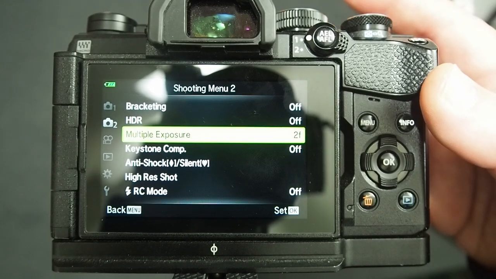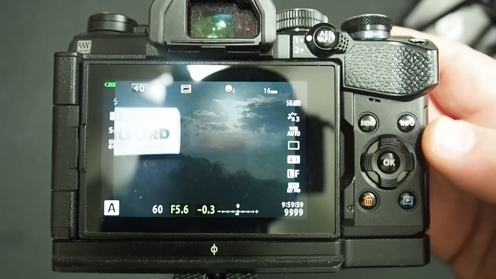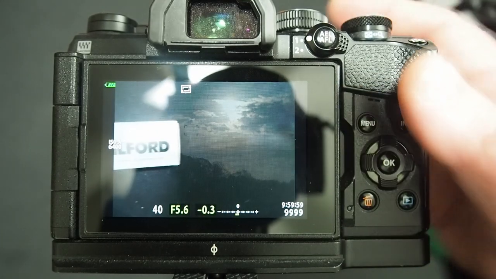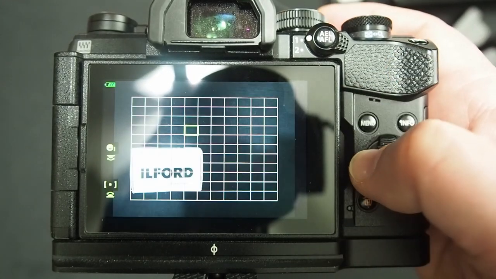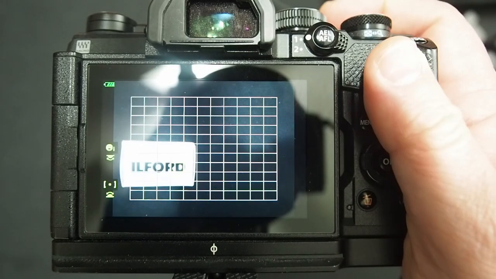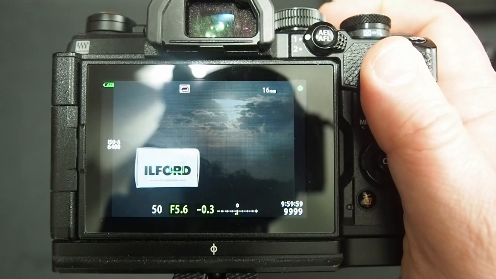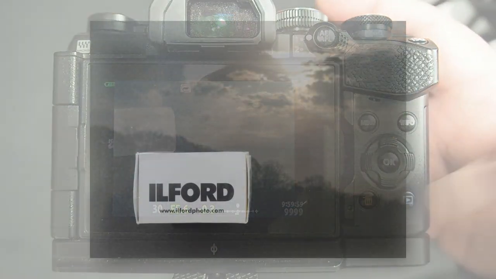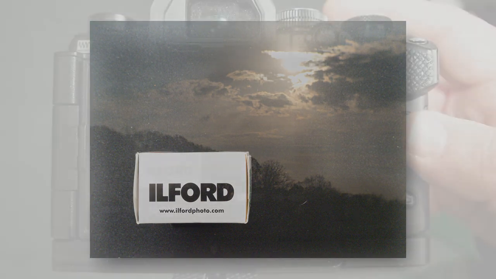We'll tap the shutter button. And then you can see there's a light overlay of the picture I selected from my memory card. I'll just put the Ilford down here in the bottom left. Focus on that and take a picture. And now when we look at this image, you can see that now the Ilford has been overlaid on top of my little sky with the sun scene.